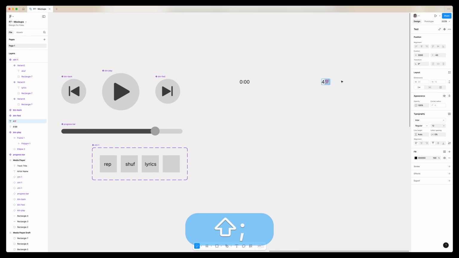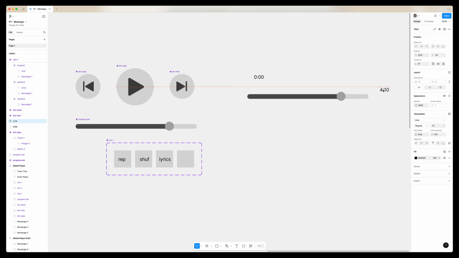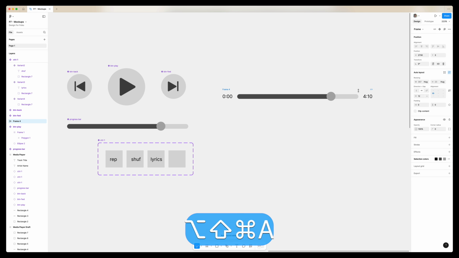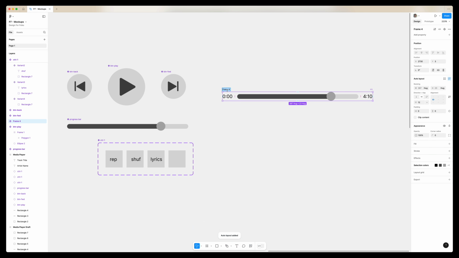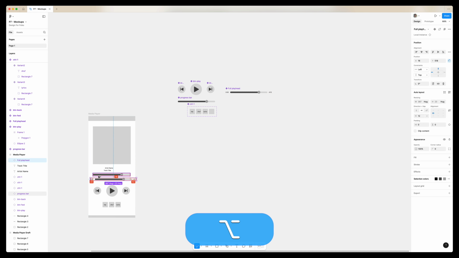No. Please stop turning that into an emoji. You can hit escape to get out of that. Then I'm going to make a new component that is 2 timestamps in this playhead. And I'm going to add them to an auto layout and call it full playhead. I'll put that down here.